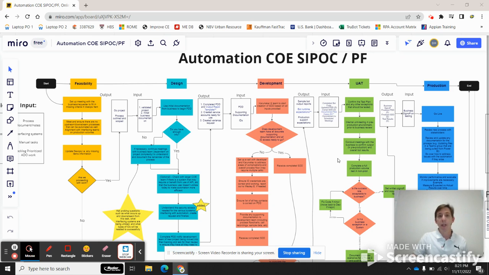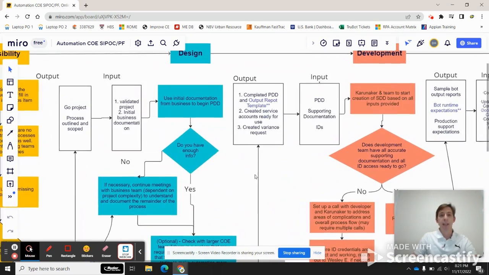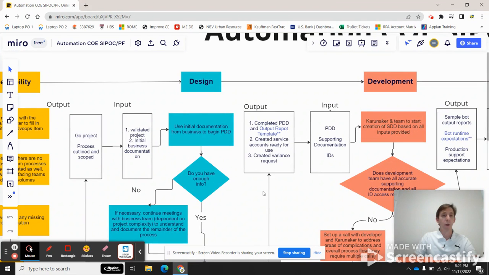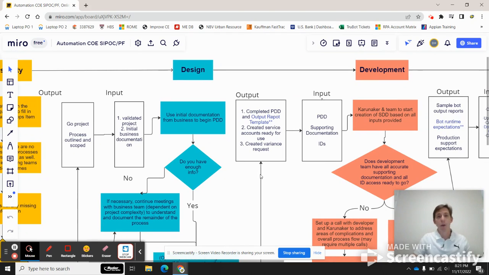We talked about feasibility last time. We're going to zoom in a little bit and talk about design today, which is, in my experience, the second phase where you want to look at process flow and doing things the right way to help you have stable bots and be able to scale them without constantly having production support.